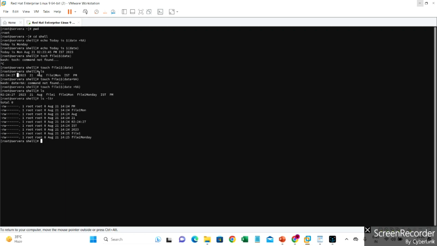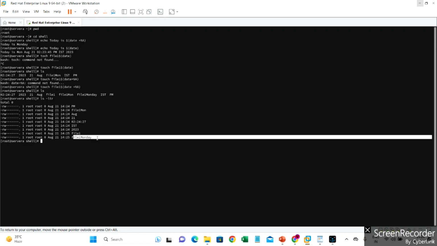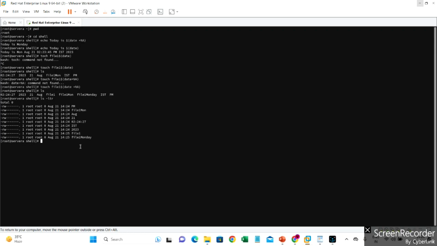But here I am explaining the concept of expansion. Here you can see how that thing is working. I created one more file name followed by the command expansion, where our command is expanded as Monday. So this is the complete idea.